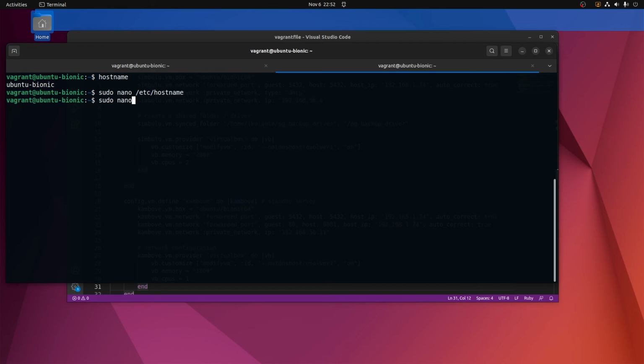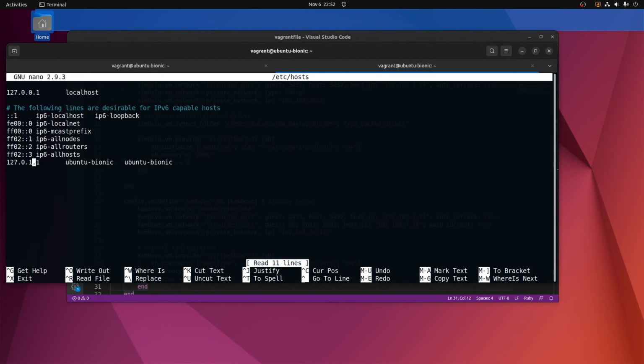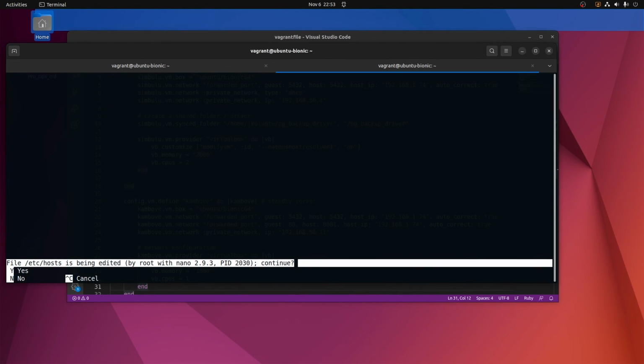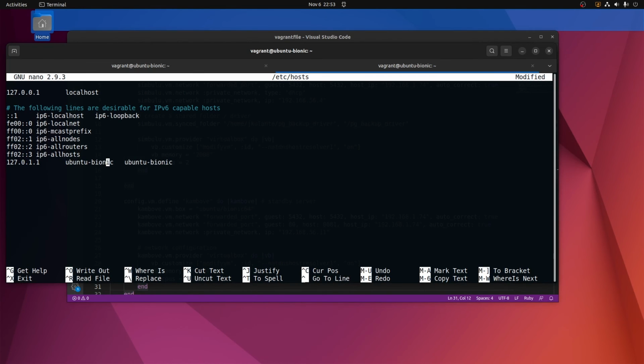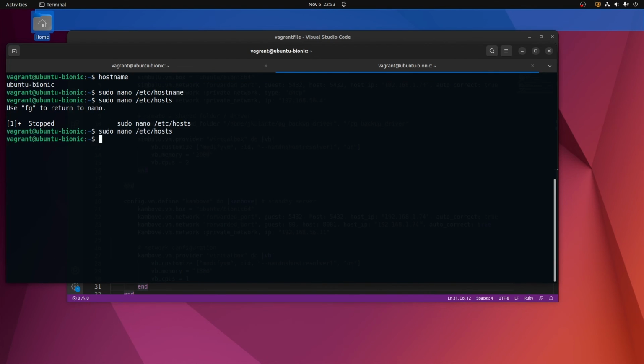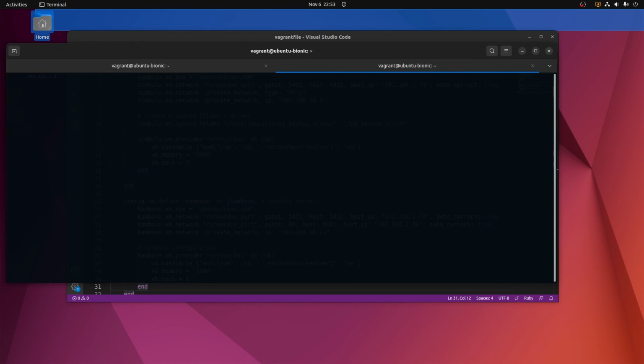We also need to change the hostname in /etc/hosts. Replace Ubuntu Bionic with Kambove-server. Let's continue, yes, continue editing. Kambove-server. Kambove-server. Okay, we can exit.